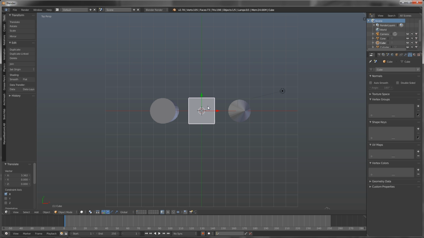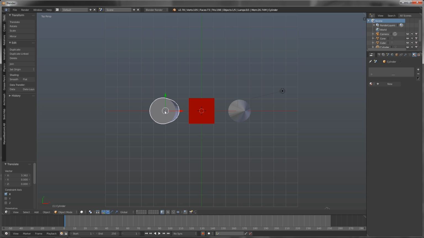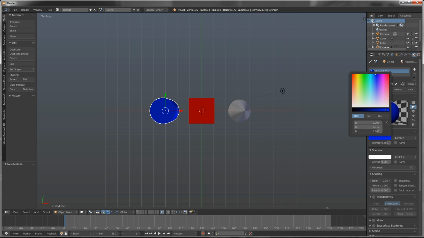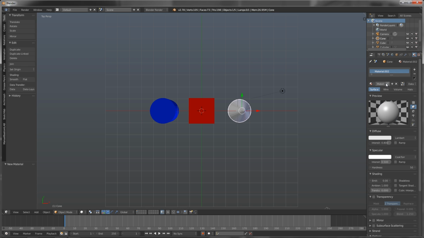Select the cube and add a material to it. Go to your Materials tab and change the diffuse color to red. Then select the cylinder and give it a material also. And we'll change the diffuse color to blue. And then select the cone and give it a material, and we will give it a green color.